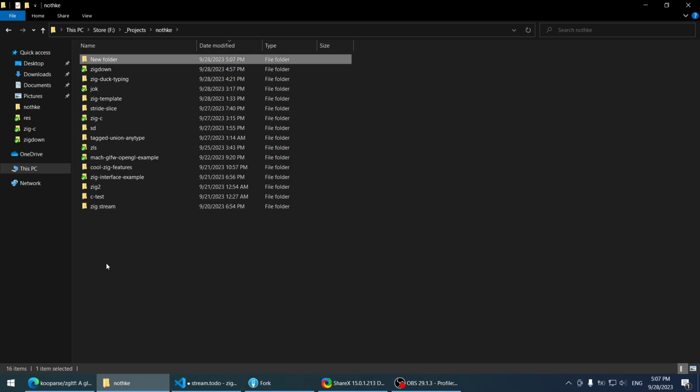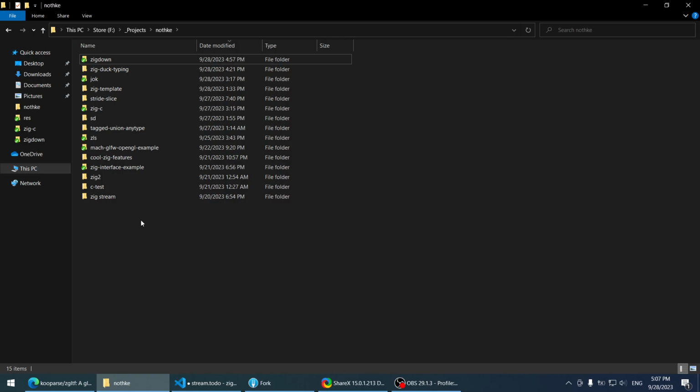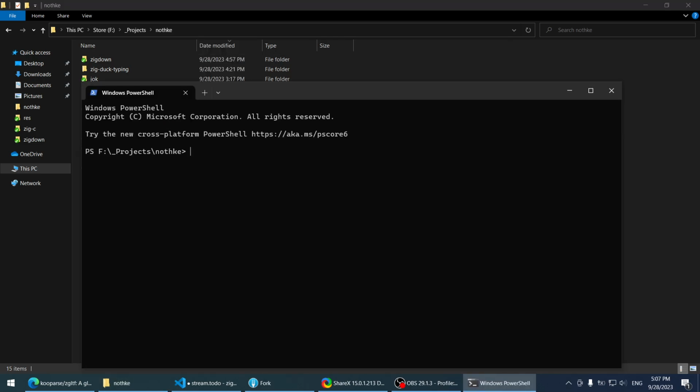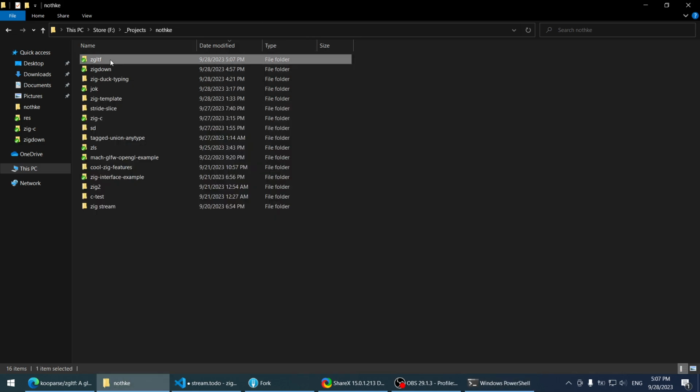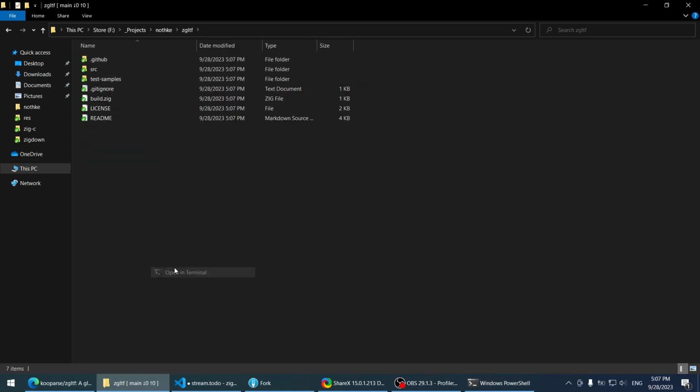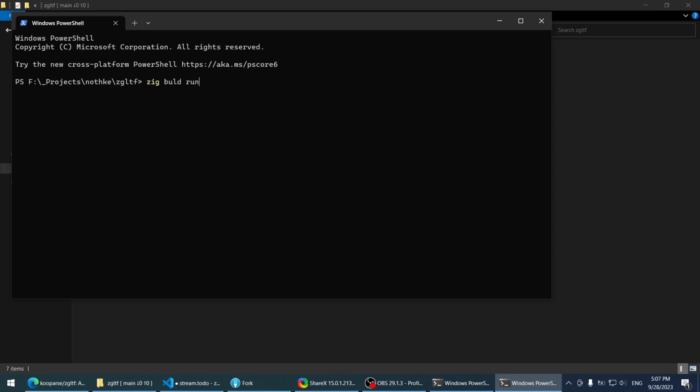Oh yeah, why am I doing this? Let's do git clone. Okay, let's see. Zig build run.